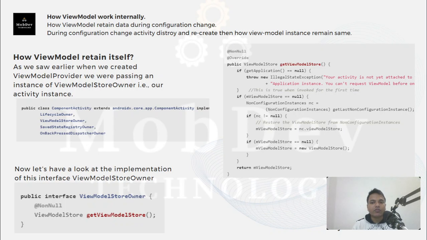So this is the reason: the ViewModelStore instance comes from the application context. This is why we have an instance of the ViewModelStore, and how we get it back.